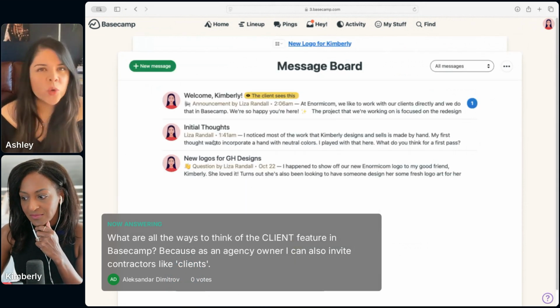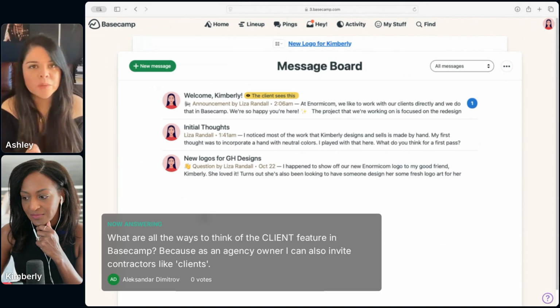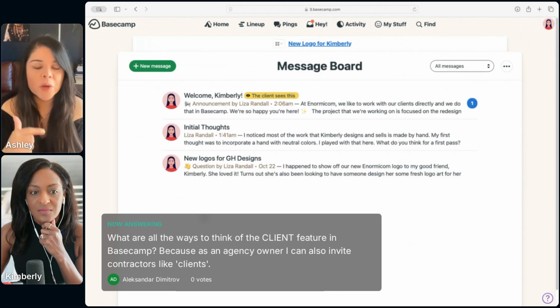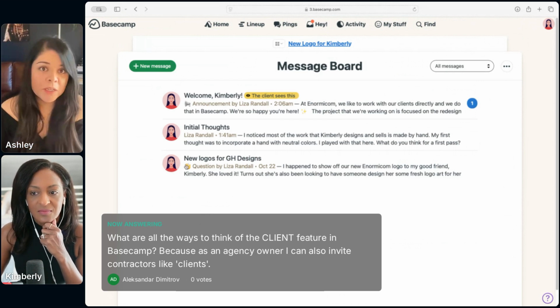Just that if you're torn between truly working with someone and collaborating with them in Basecamp or keeping them a little bit at arm's length, that other option that we mentioned earlier about public links might be a good alternative for you.